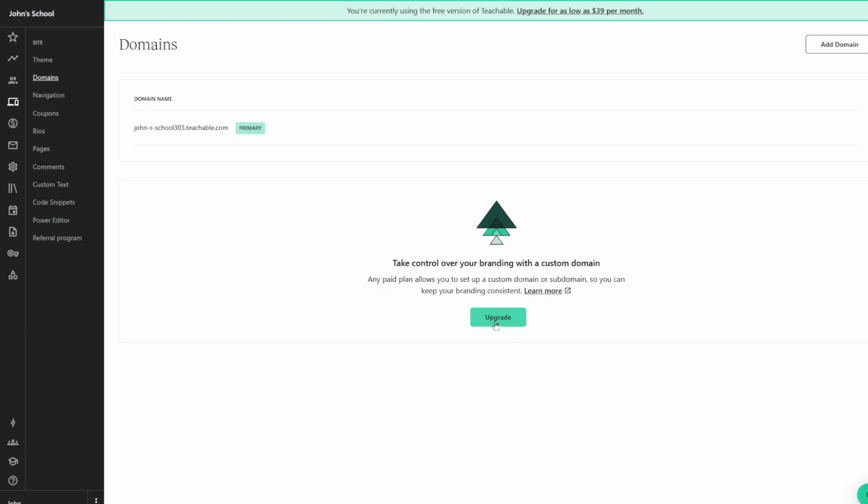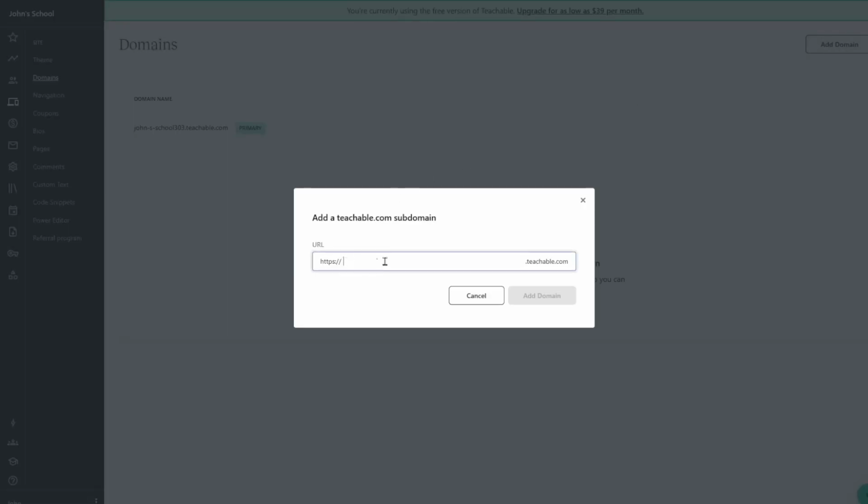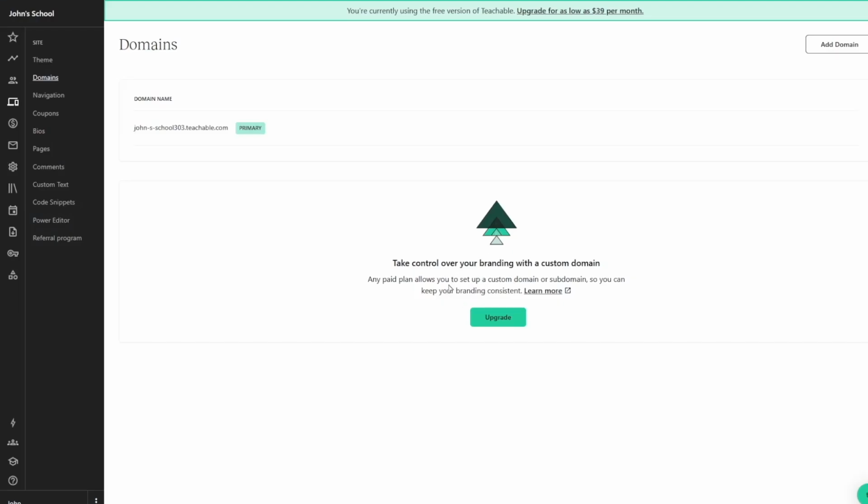So you have to upgrade to any paid plan in order to pick your custom domain. You can add more domains by clicking on this button and then adding in your domain name. All right, but in order to remove this .teachable, you have to upgrade to any paid plan.